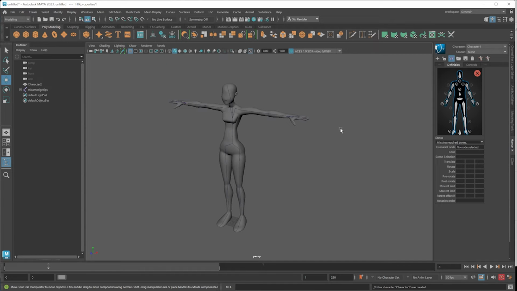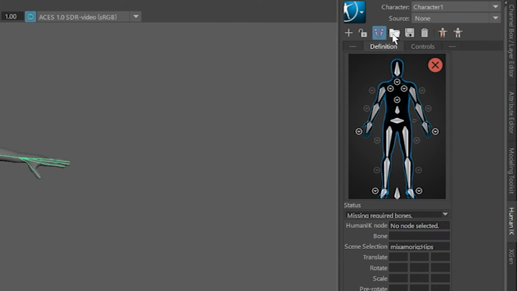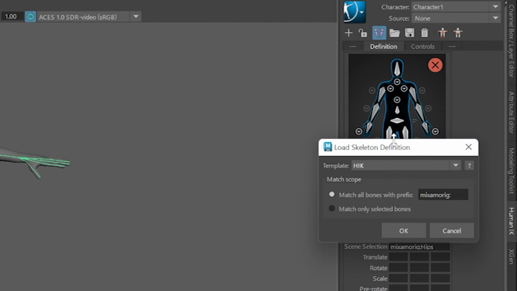And since this was processed through Mixamo, many characters on the web or in software are compatible with human IK. And the quick way to find out if it's compatible or not, select a bone, click on this folder icon right there and leave human IK, HIK selected as a template.